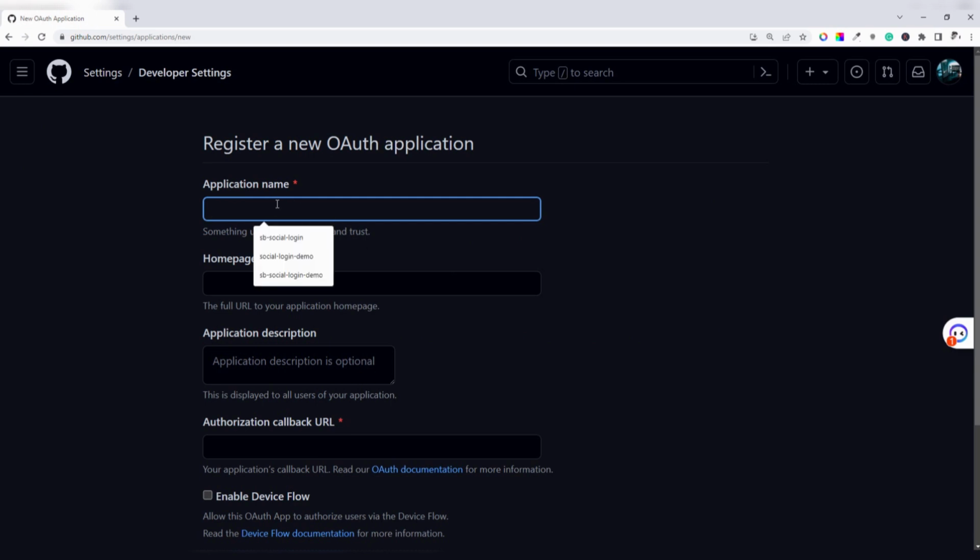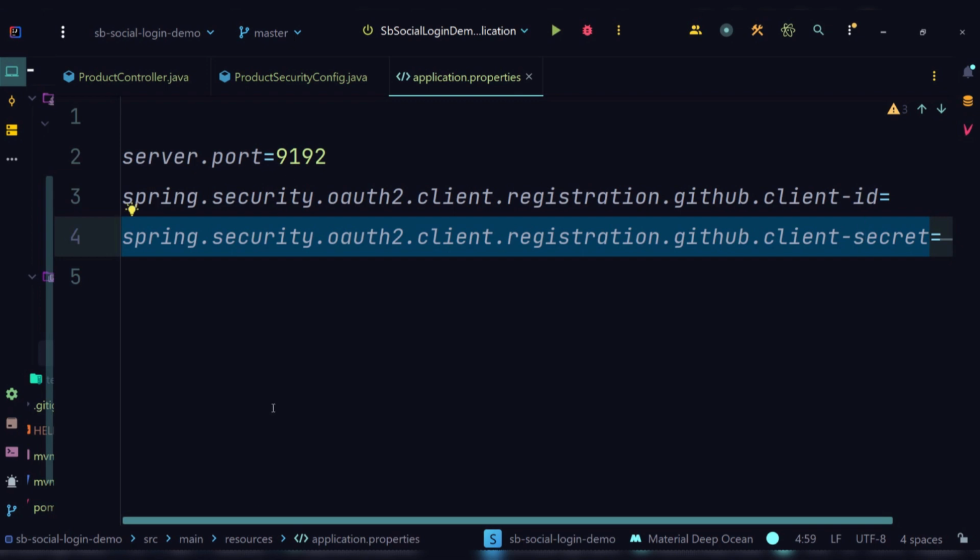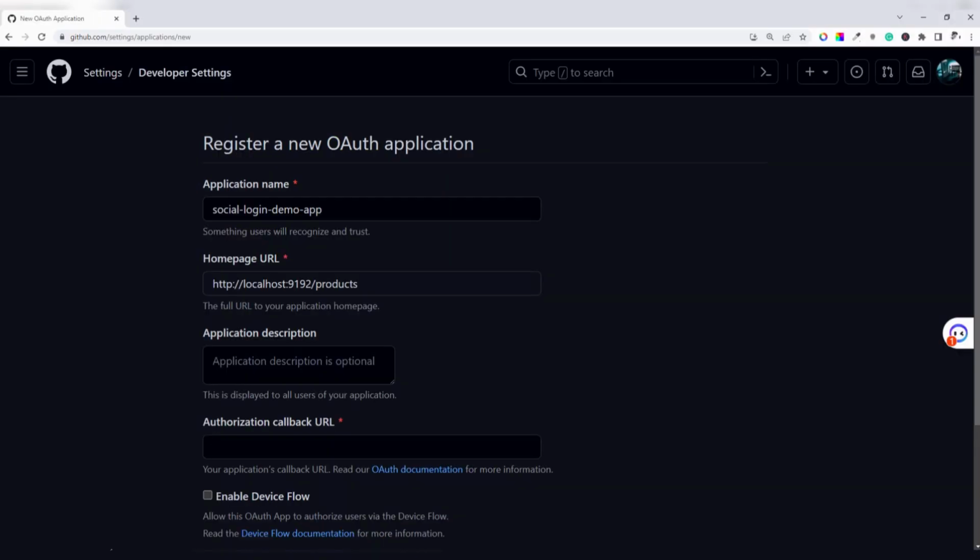So here I'm just going to say social login demo app. So this is going to be the name of our application, social login demo app. And the home page of our application is this, which is the server, the port we set here. That is what we try to set here right now. So slash the product, which is the home page.